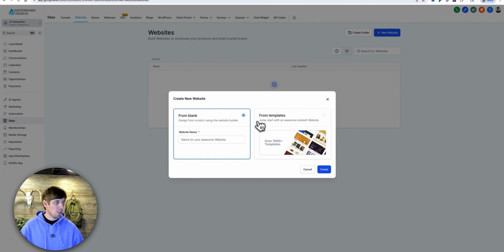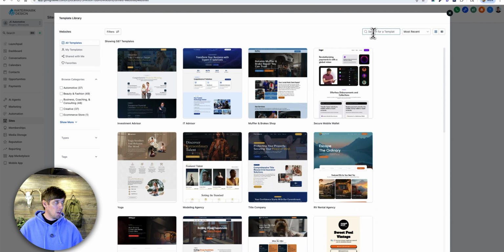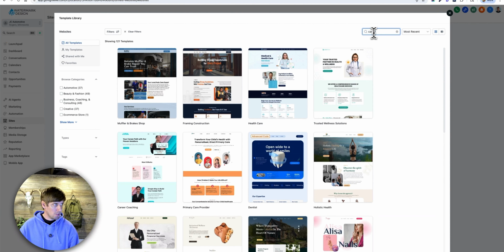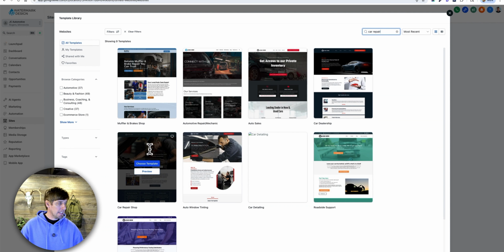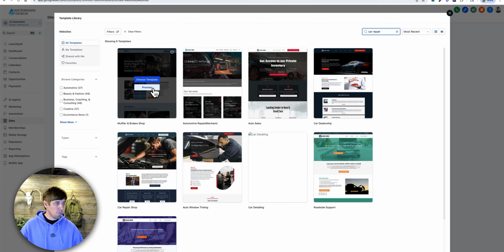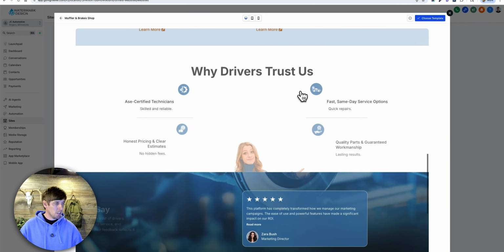Create new. We're going to take a template and then just refine it from there. Today is car repair. We'll see what it has for examples that you can use, and then you just modify it from here. We'll just go with this template right here. You can preview it if you want to see what it looks like ahead of time. Give you a rough idea.